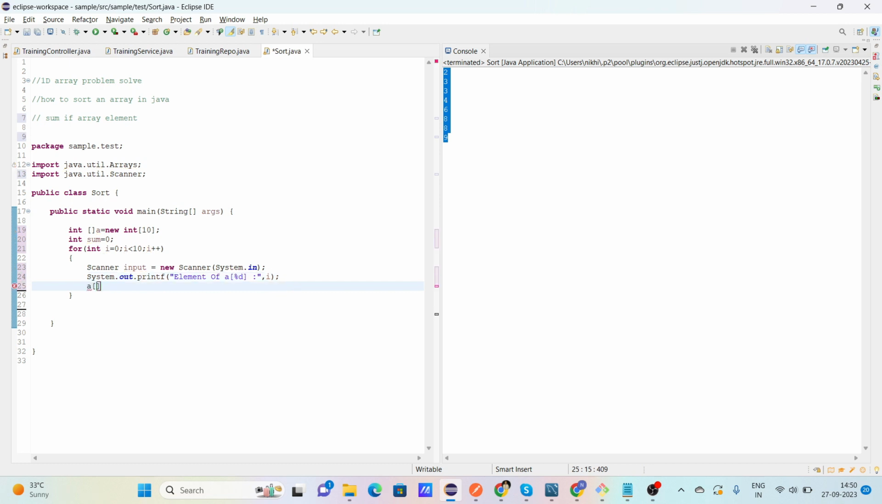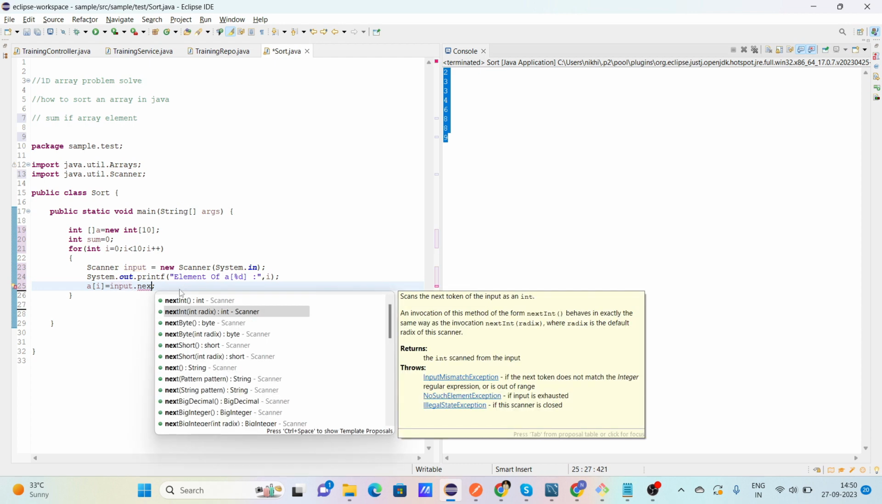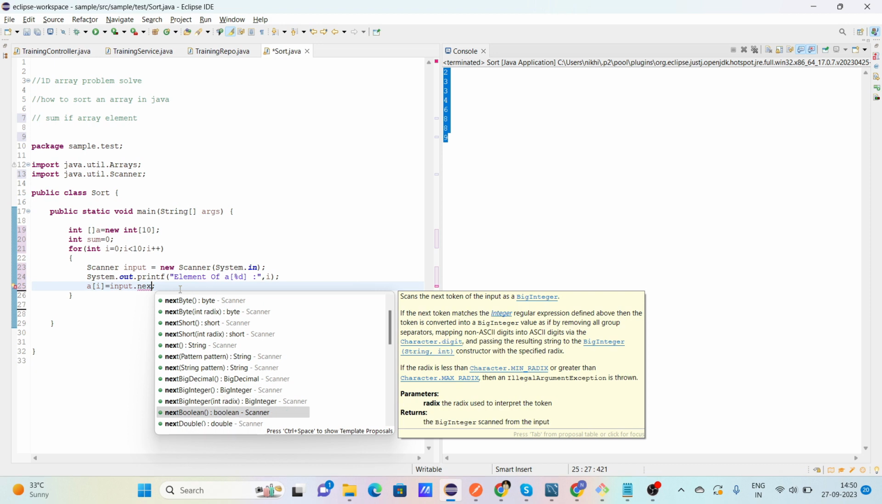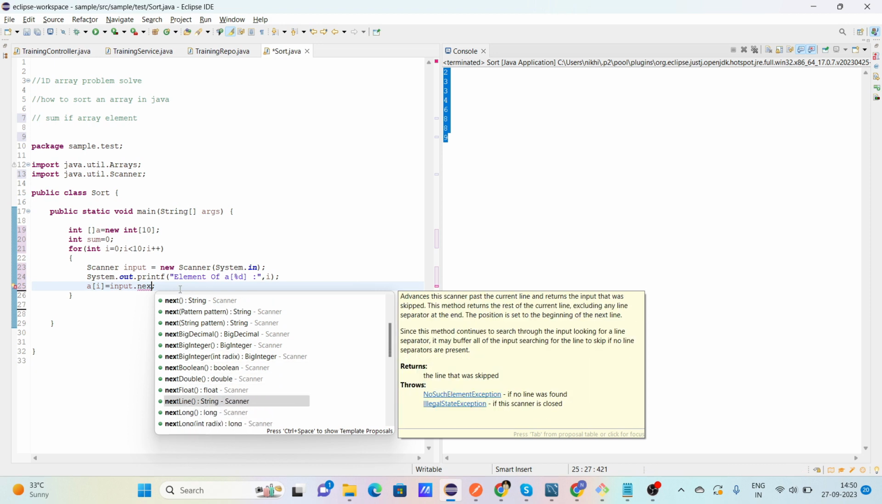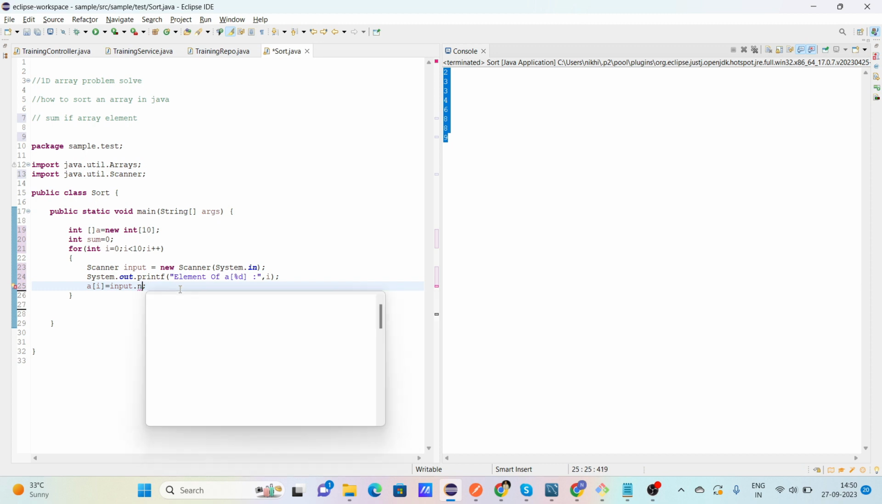Okay, then let's write a[i] is equal to input dot nextInt. So what I'm writing here is, this is the object of our Scanner class, and after that I'm using nextInt. When we want an integer value, we can use nextInt. When we want a double value, we can use nextDouble. When we want a byte value, we can use nextByte. If you want to enter a short value, then you can use nextShort. There are lots more: BigDecimal, BigInteger, boolean, double, float, line, long. So you can use whatever your requirement is. I am using nextInt here because I am going to take an integer value.